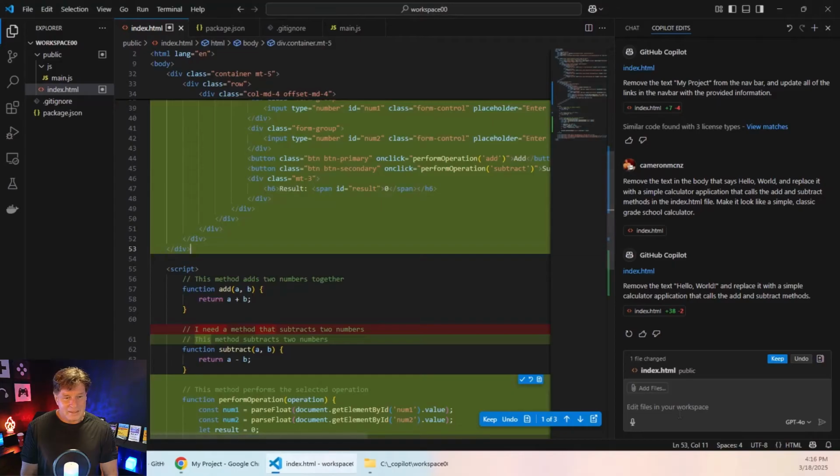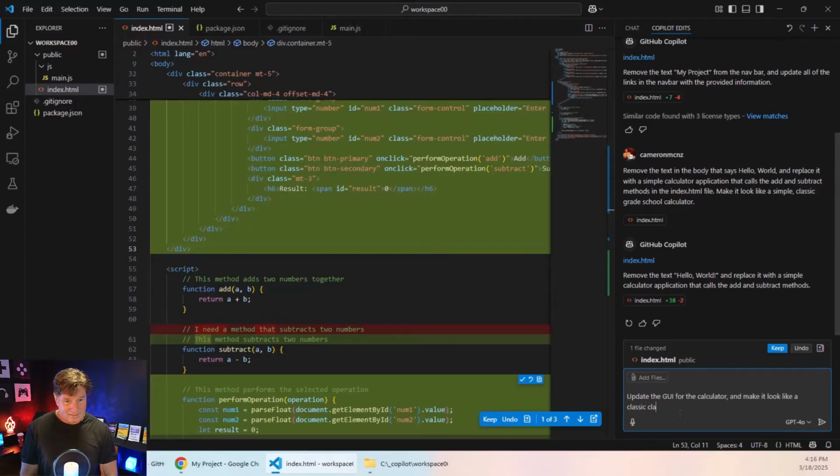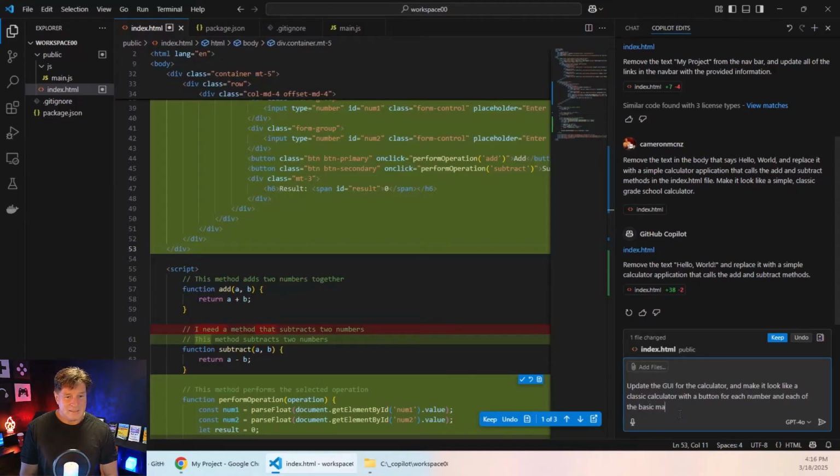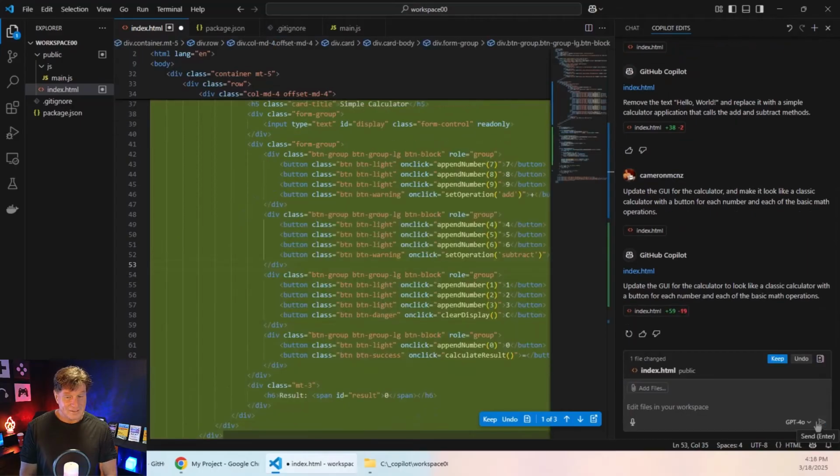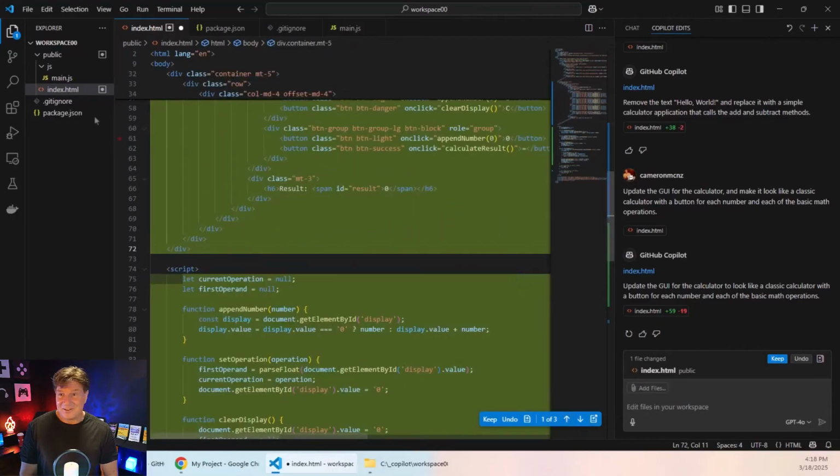maybe if I go back here and say, update the GUI for the calculator and make it look like a classic calculator with a button for each number and each of the basic math operations. Let's see what happens when we give it that type of an instruction. Okay, I am seeing a lot of divs. I'm seeing a lot of buttons. So this makes me think that we are much closer to the classic calculator that I wanted.